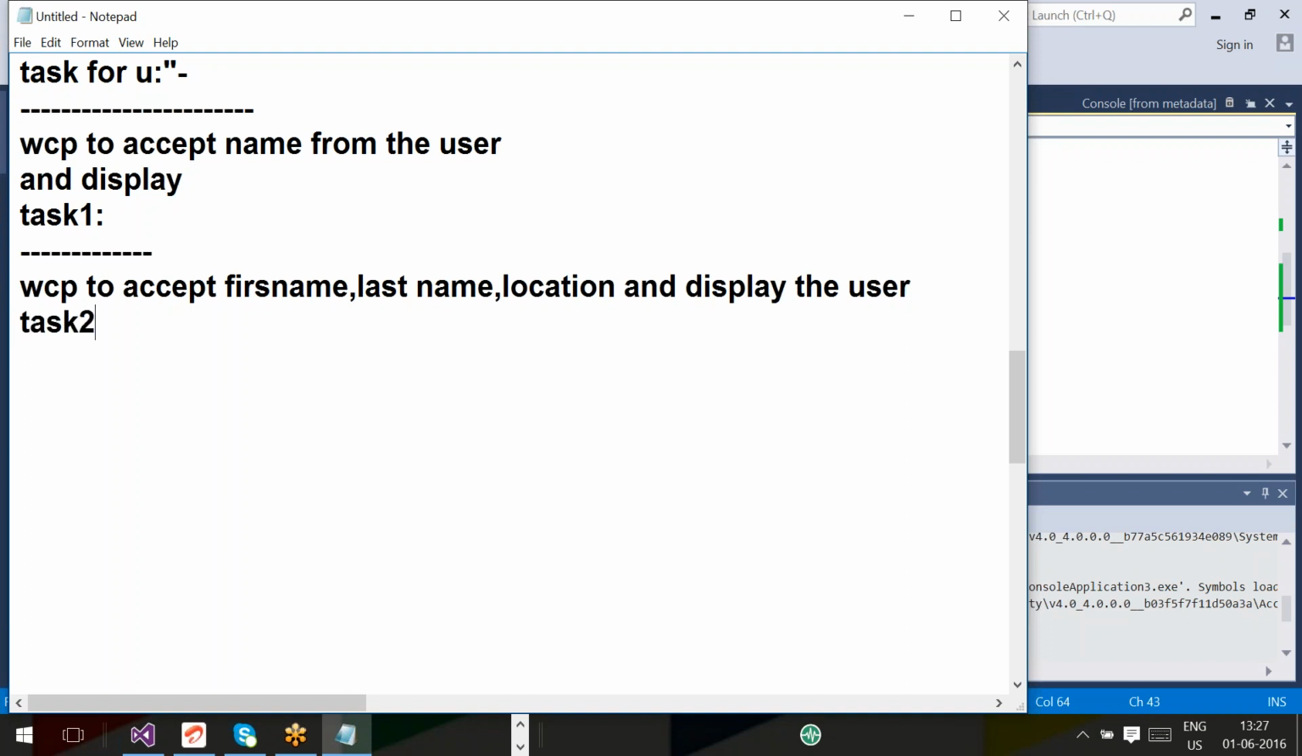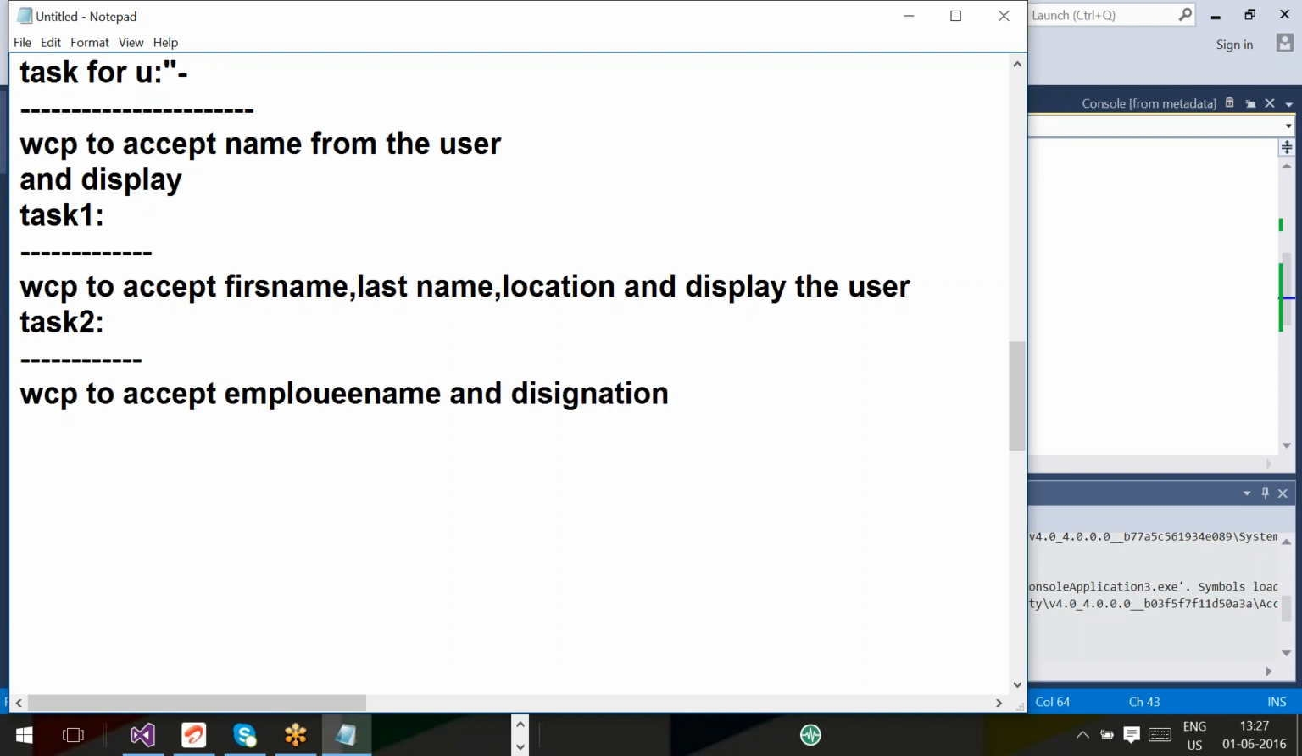Next, task two: write a console program to accept employee name, designation, and location, and display to the user.